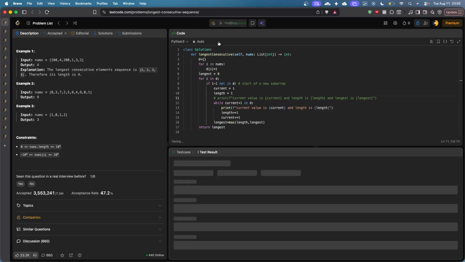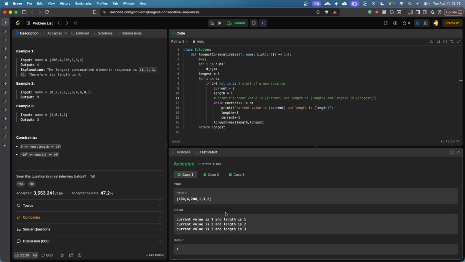When it's 1, so current value is 1, current plus 1 is 2. 2 is present in d, yes, increase the length, increase current by 1. Now current is 2, is current plus 1 present in d, yes, 3 is present in d, increase the length, increase current by 1. Now current is 3, is current plus 1 present in d, yes, 4 is present in d, increase the length. Now current is 4. When current is 4, current plus 1 is not present in d, this loop is skipped.